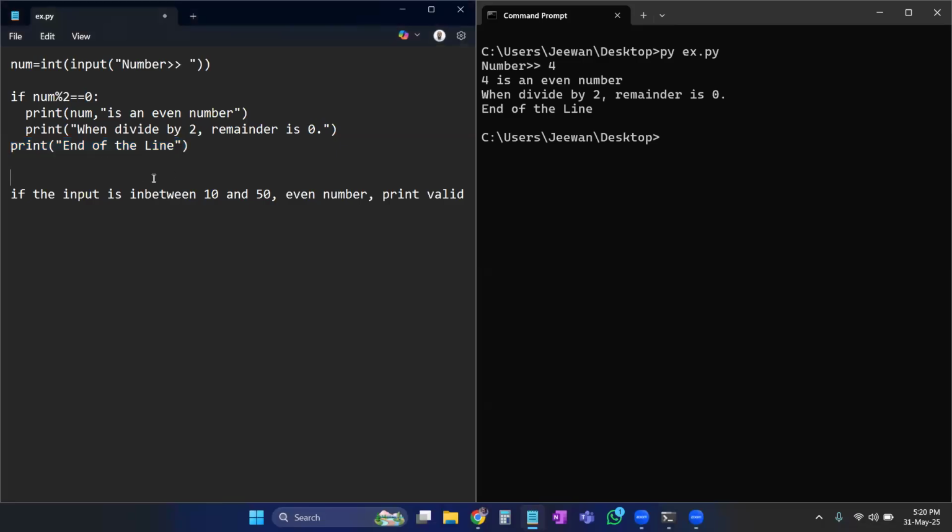Right now, here, the end of the line I have used just to show you that these two lines are inside the if condition. That means if the condition is true, then only these two lines get printed. Whether the condition is true or false, this line gets printed. That means this is not inside the if condition.